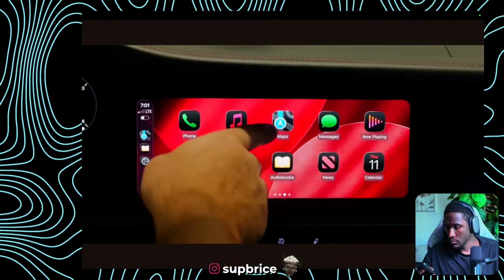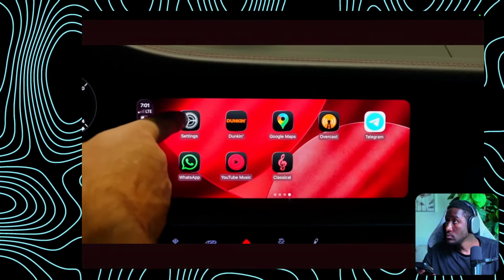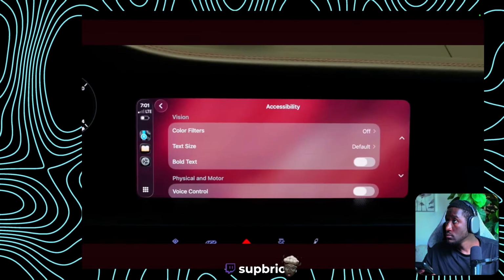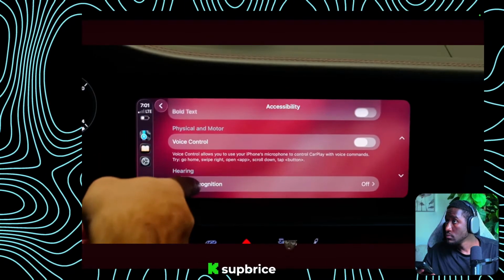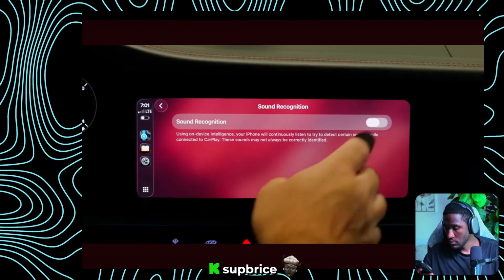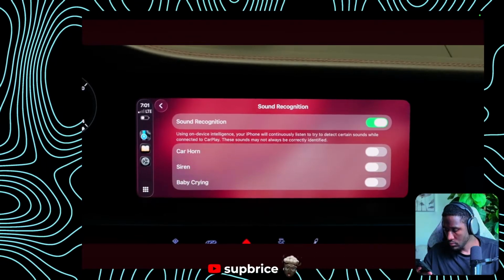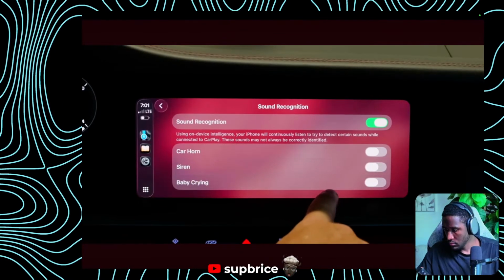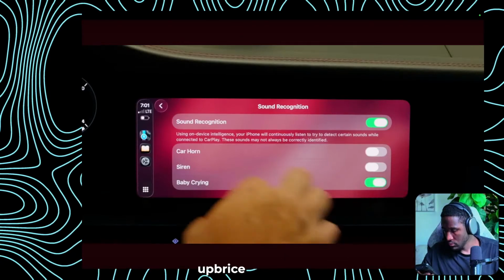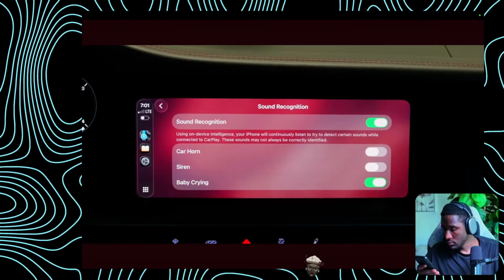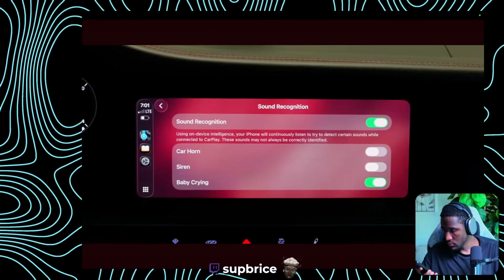Another thing that could be very helpful for some is if we go into our settings, scroll down to accessibility. Within accessibility, scroll to the bottom, go to sound recognition. This is a new option when turned on that can help you recognize different sounds. Maybe you're hard of hearing and you have a child in the back seat. You can turn this on and it will intelligently use your iPhone to continuously listen to try to detect certain sounds while connected to CarPlay.